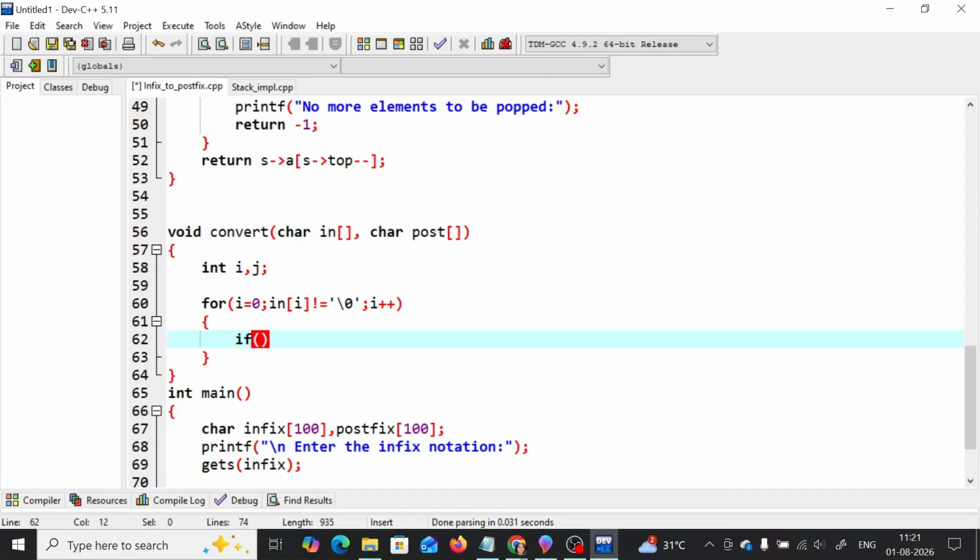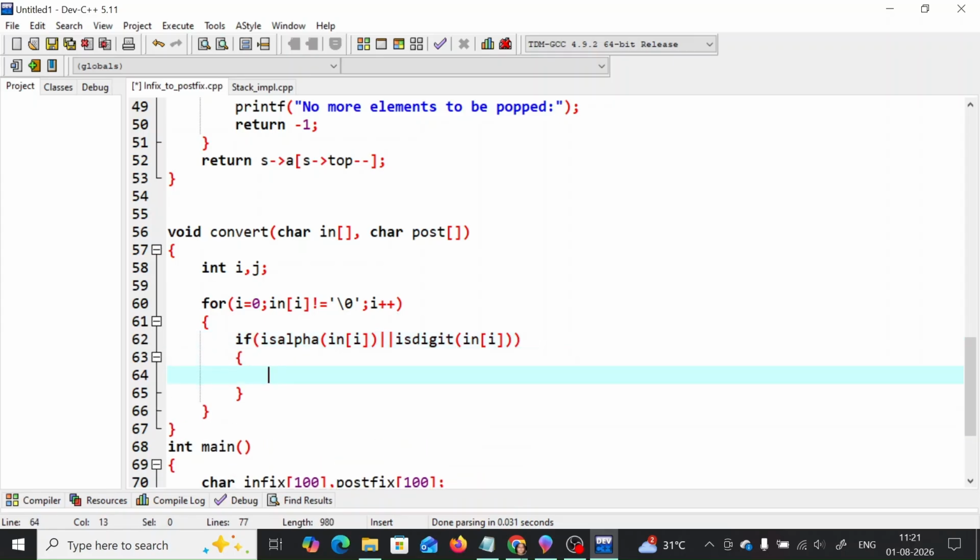Now, if the incoming character is an alphabet, how can we check? We can simply use the function isalpha or isdigit. We can initialize j is equal to 0. Then postfix[j++] equal to infix[i].